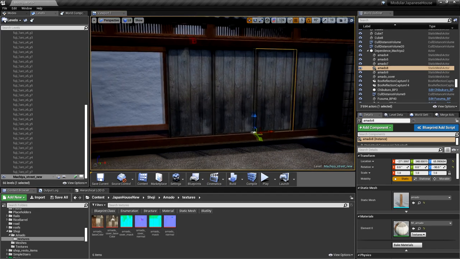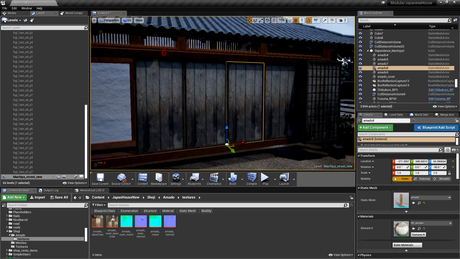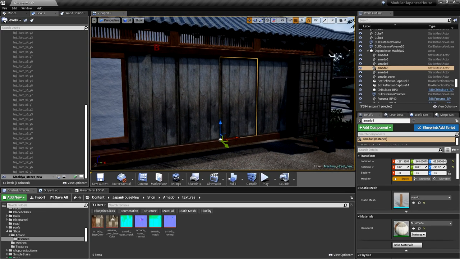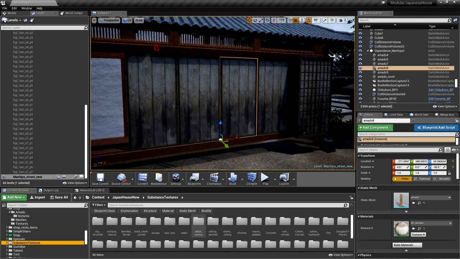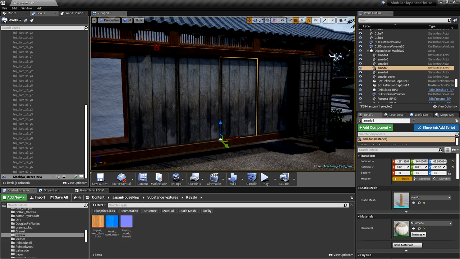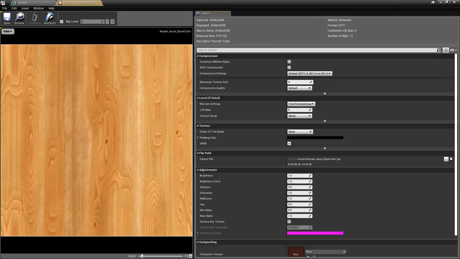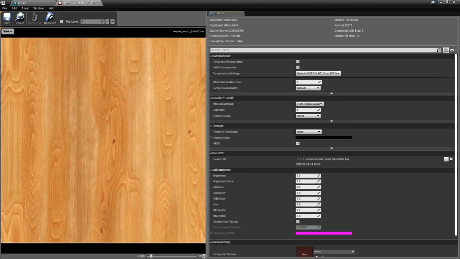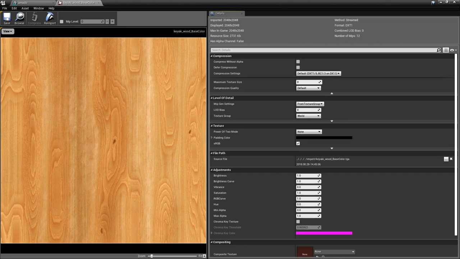The other approach I have used in this project is to have some flattened textures for wood, for example, like the one I'm going to show you. This is keyaki, a wood quite used in Japan, at least it seems. I was never there myself.